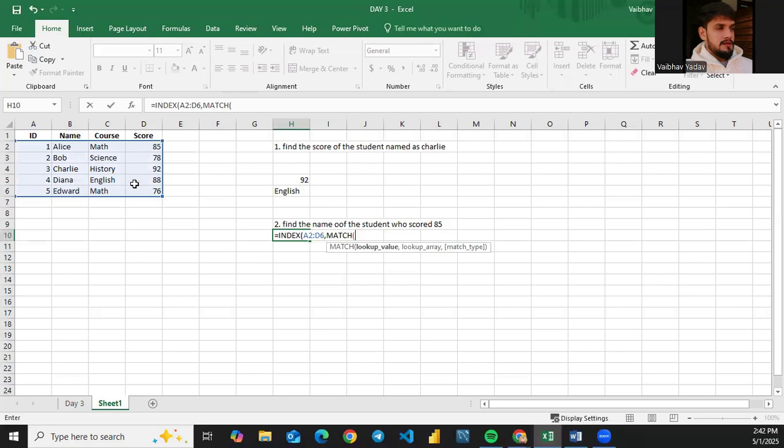So what is the lookup value? The lookup value is 85, which is T2. And what is the lookup array? What is the lookup array? B2 to... Tell me, I'm waiting. The name column. Let's see, the student who scored... tell me the answer. The whole data from the B column.